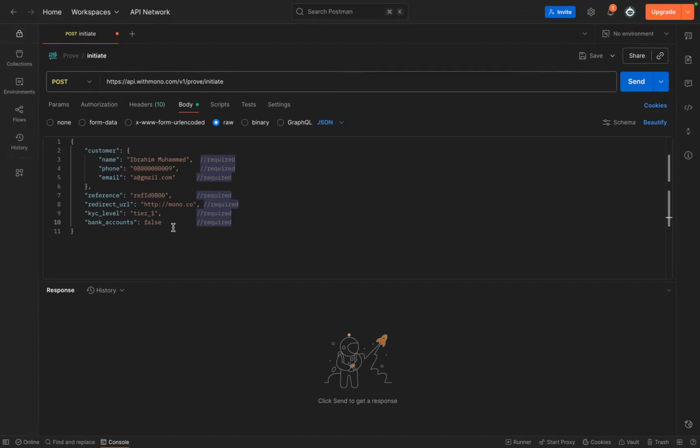As you can see on my screen, this is what the payload of the request to the proof initiation endpoint looks like. The customer's name, phone number, and email address are required, as well as the reference, redirect URL, KYC level, and bank account. The reference here indicates the unique identifier that you have created for that customer. This reference is very important as it is required for making other proof API calls. We'll take a closer look at that in a bit.